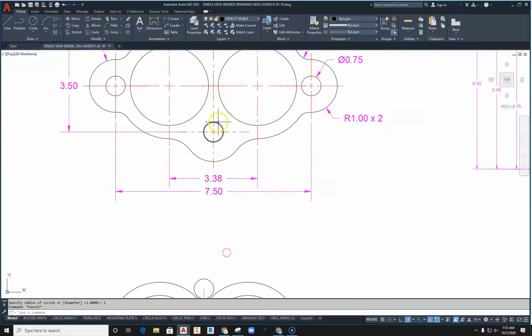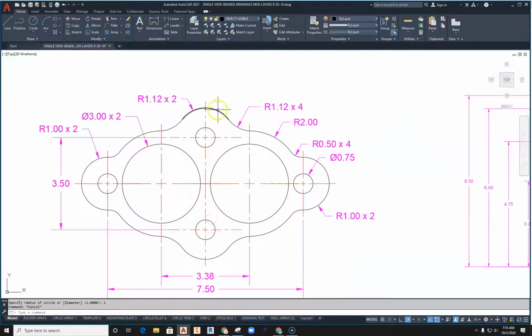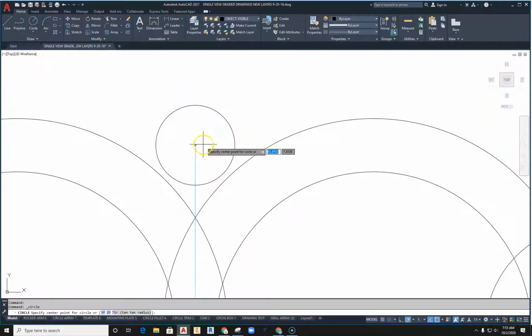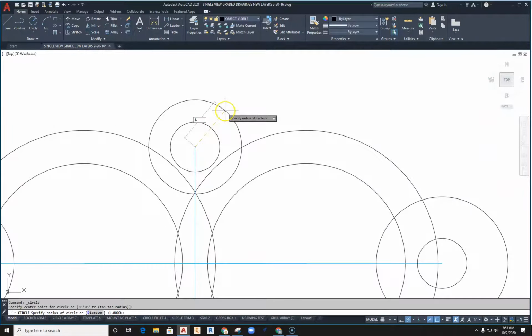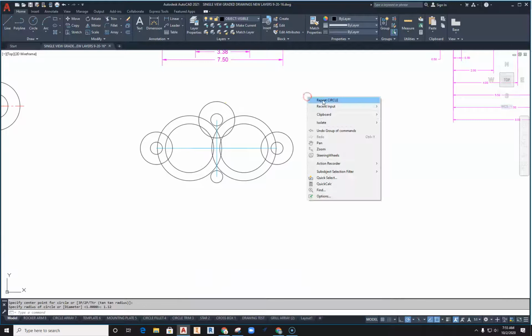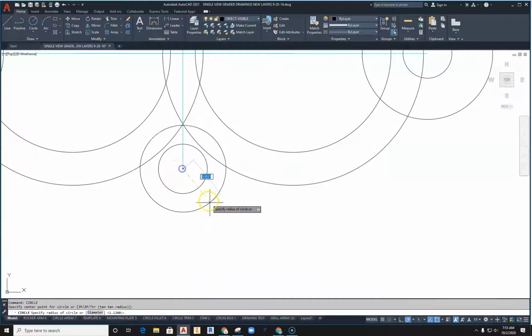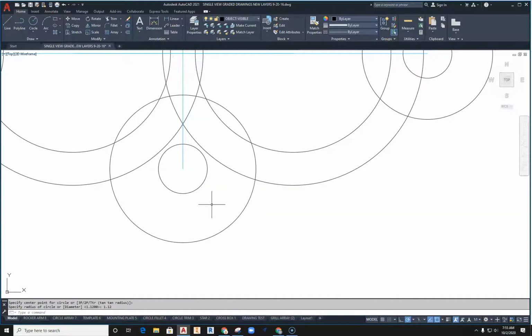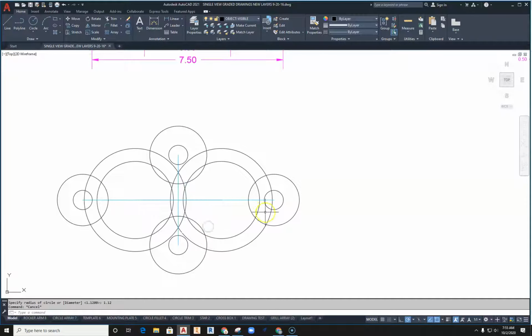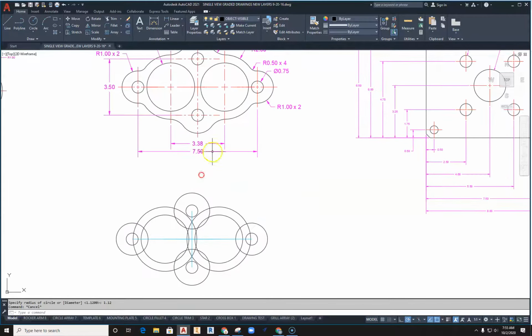So constantly zooming in, zooming out. We'll go ahead and do this top one, 1.12. That's also a radius, so we'll grab that radius circle again. Select it, pull out, 1.12, enter. Right click, repeat circle. Pull out, 1.12, enter, escape.